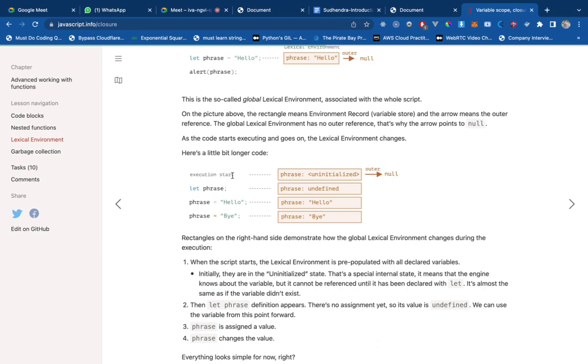When the execution starts, this is what is happening. So phrase comes here but uninitialized. That is why you get an error: cannot access variable before it is initialized, right? So this is what happens. Hoisting will take this phrase one level up, but it will keep it uninitialized.